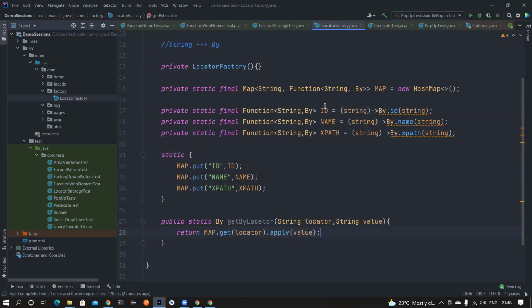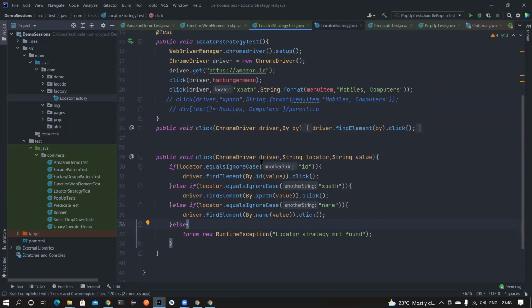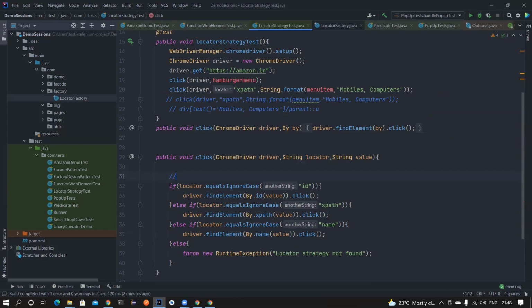Yes, I can hear your voices, but basically, guys, I'm going to do a very simple thing. Okay, here we are, right. All our intention is to find the By type for the corresponding locator. So if someone is passing me XPath and some value, I need to basically find the By type of it, so that you can directly use this method and then click on it. You don't have to write a lot of if conditions like this.